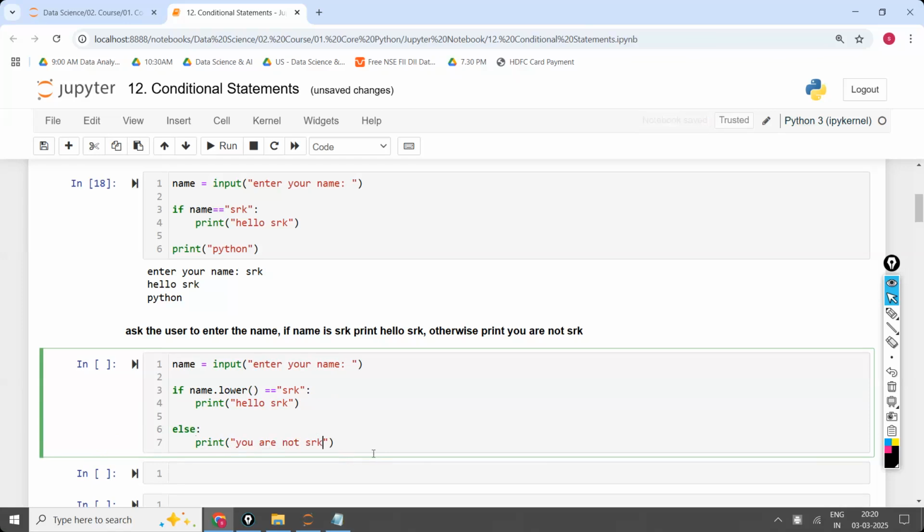Now, here how many blocks are there? Two blocks. Which block will be executed? Either the if block or the else block. Any one will be executed. Will both blocks be executed? Is that possible? No, never will both blocks be executed. Whatever the scenario, never will both blocks be executed. Else executes only when the if condition is failed.